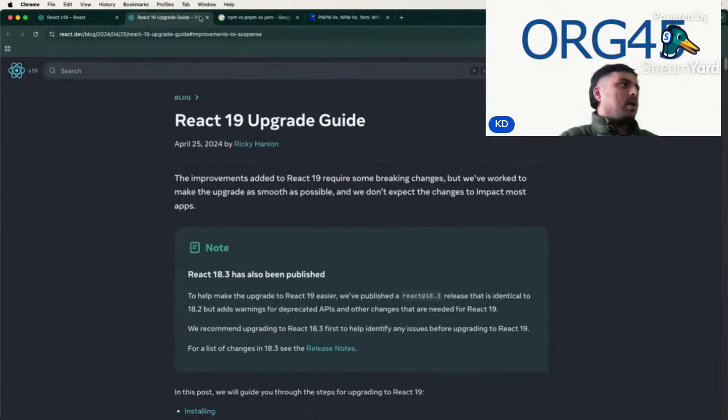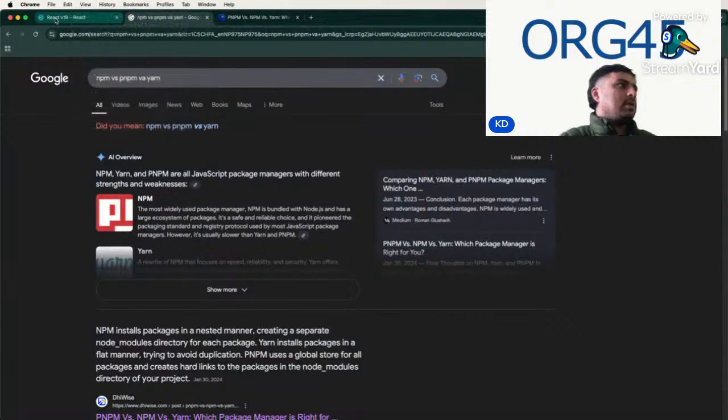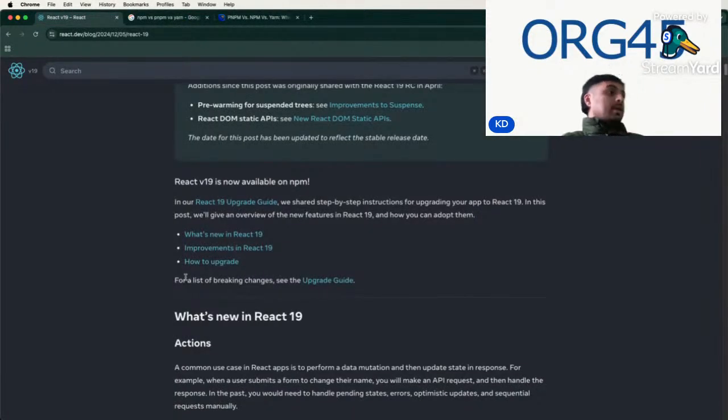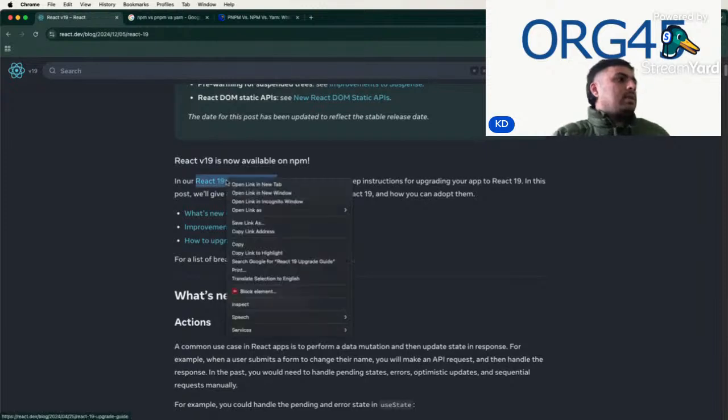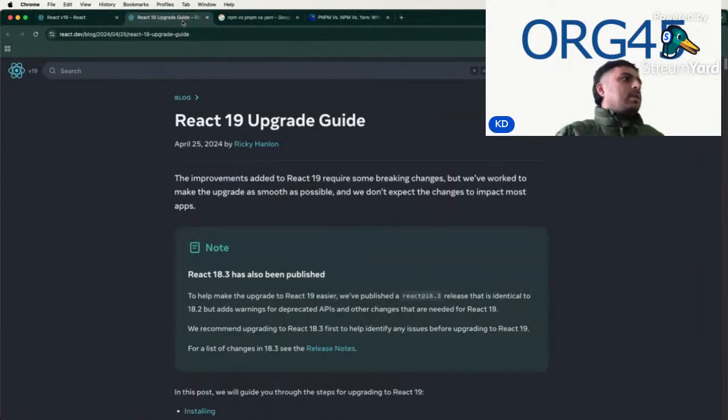I think it's just one blog, so let's continue from the top. React 19 upgrade guide, is this the one? Okay. We have some breaking changes, but we work to make the upgrade as smooth as possible. We don't expect the changes to impact most apps.